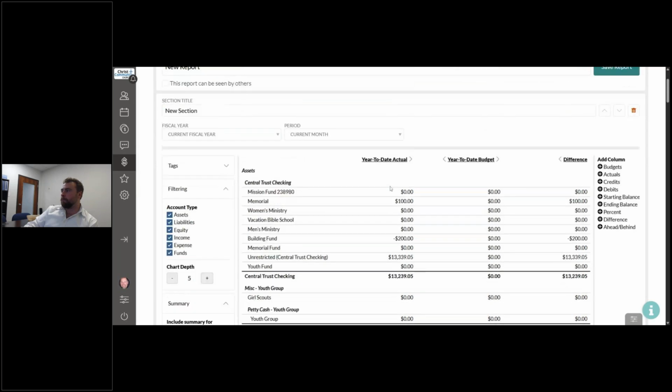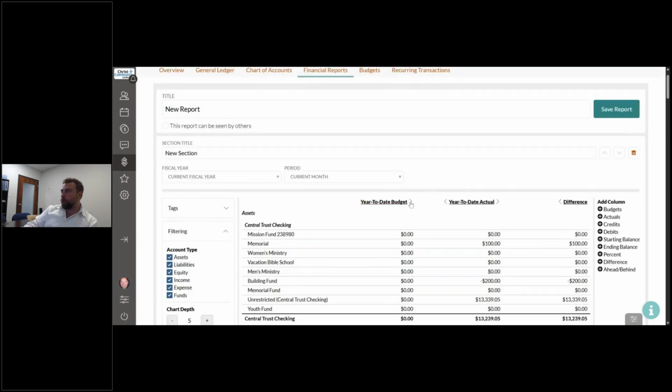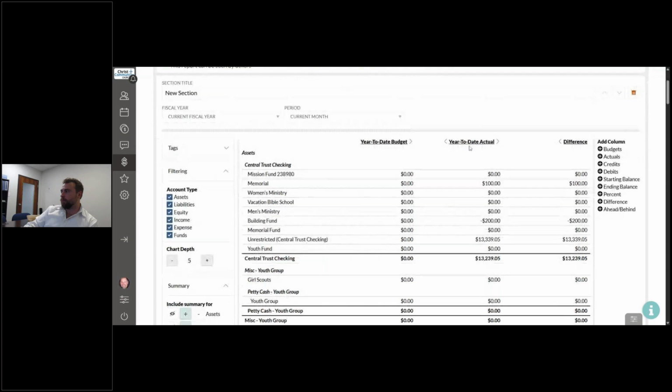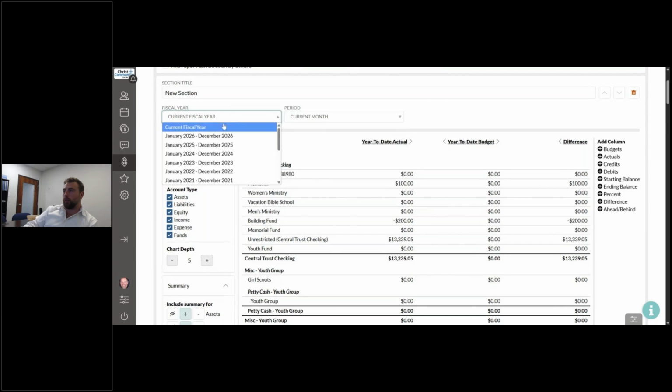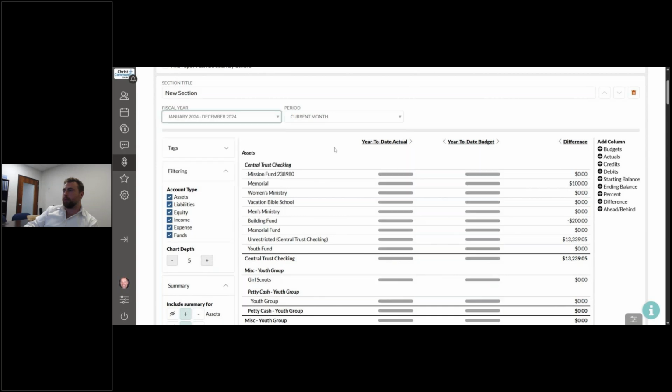Okay. And then I can always change the order of that. So we give a lot of customization to how this information is displayed. And I can change the fiscal year as well. Current fiscal year, so on. Right, so we'll change this data.